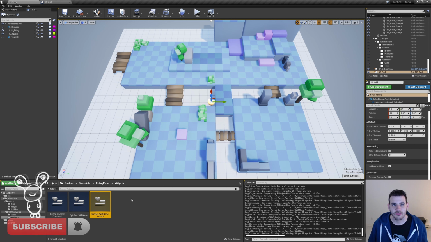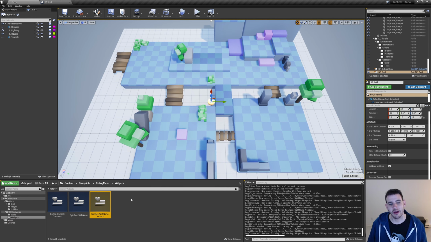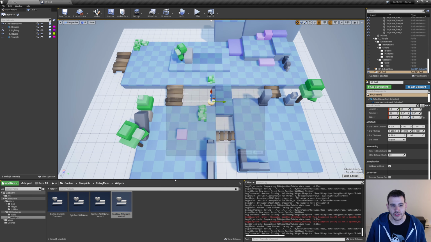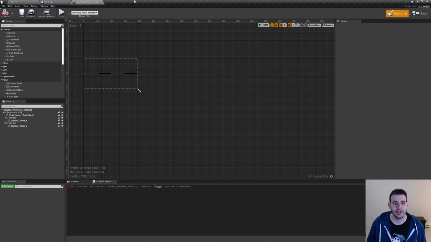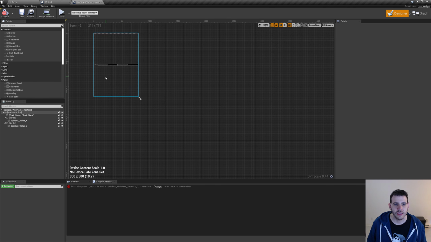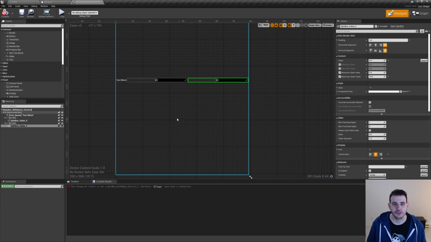Okay, so for the third spin box, it's going to be the exact same thing as the previous spin box, but with an extra parameter at the end. So we're going to duplicate this spin box with name underscore vector 2 to create spin box with name underscore vector 3. We can save it and open it. Here it still doesn't compile, but we're going to fix that later. And we can just start by focusing on the spin boxes.